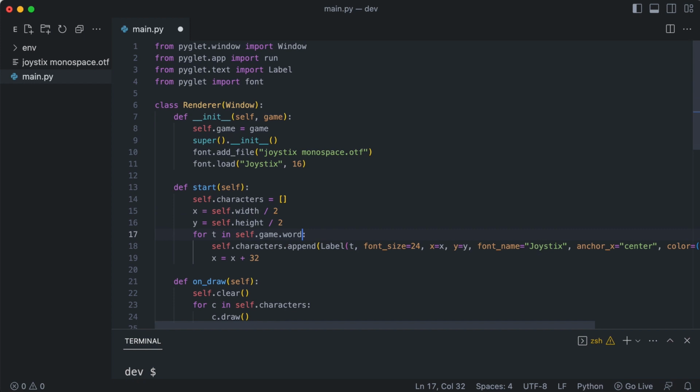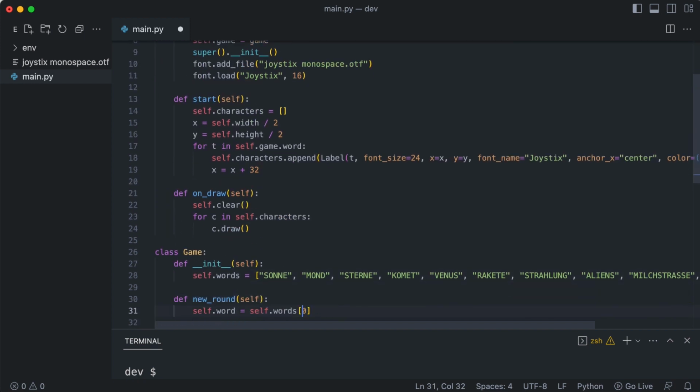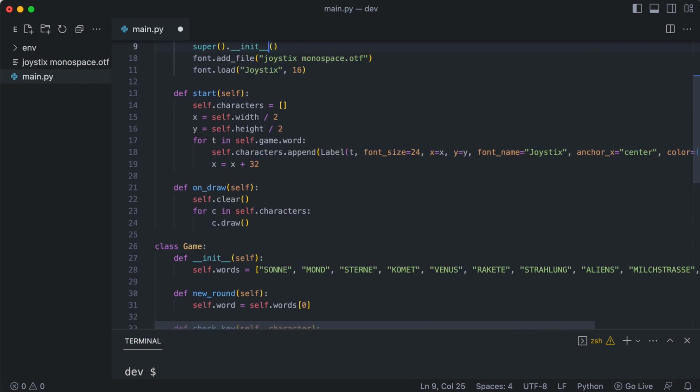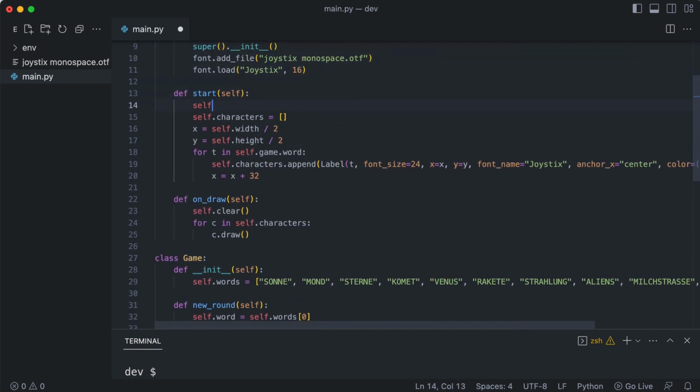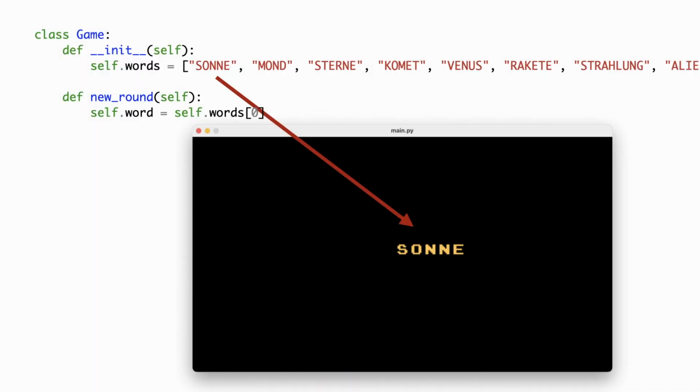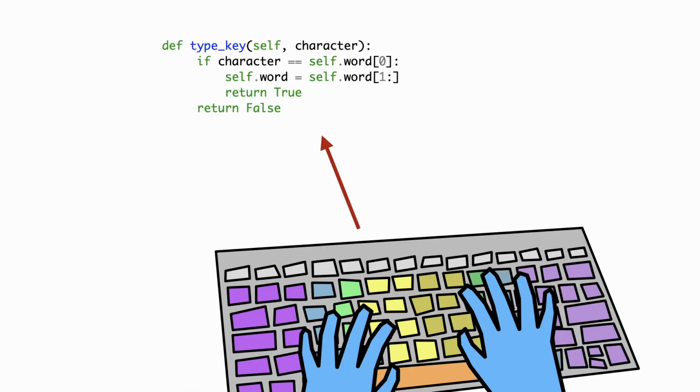To test this, Alex creates an instance of the game class and passes it to the renderer. There is one task left, and that is that the start function should also create a new round. Alex starts the game. And that works. Alex thinks it's very cool that the renderer now has access to the game object and its data. Now he wants to do the opposite, and that is to send key presses from the renderer to the game object.